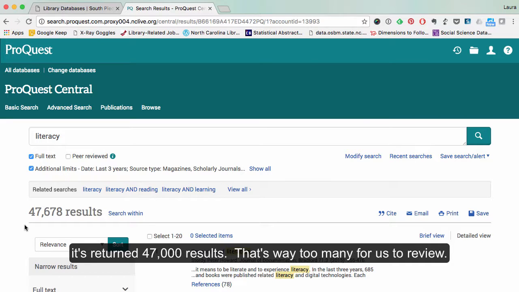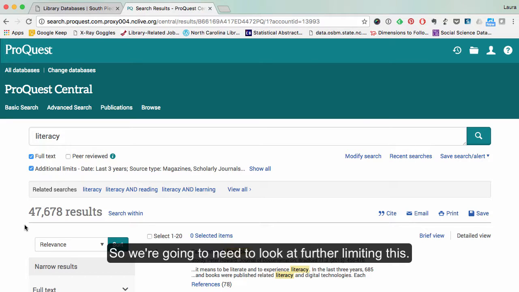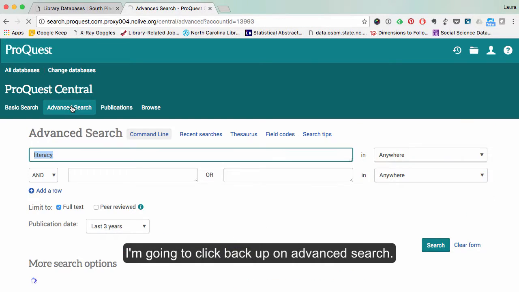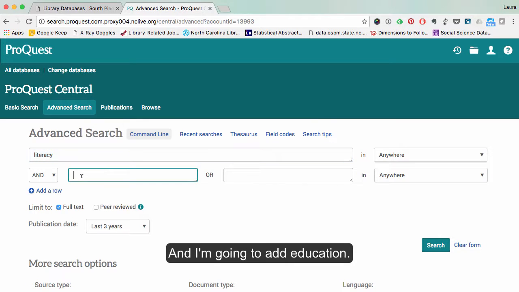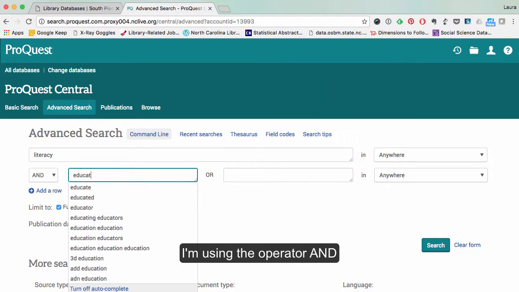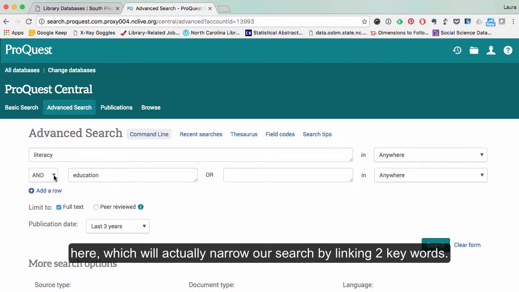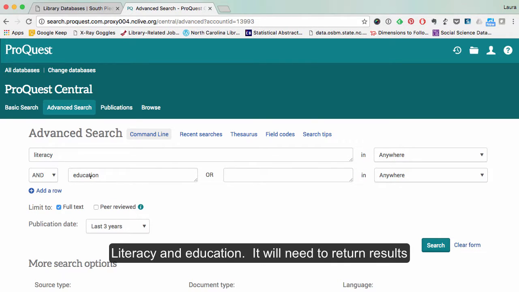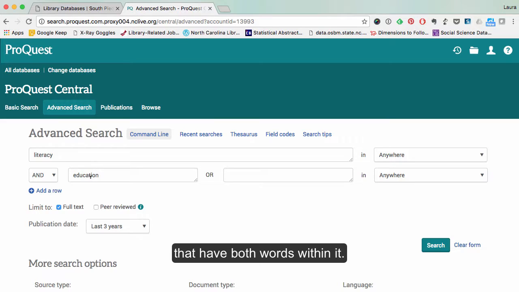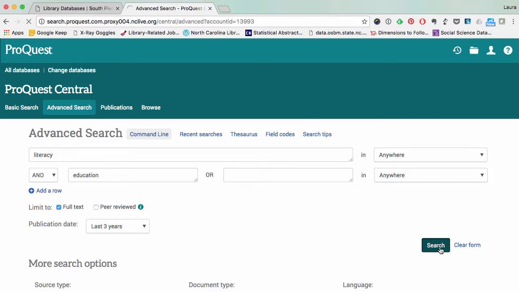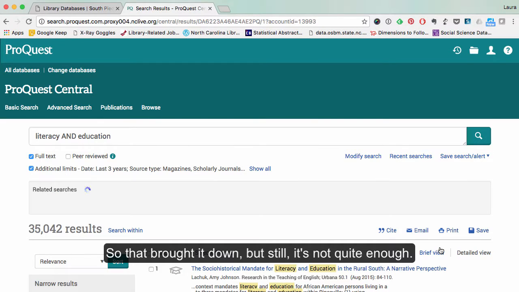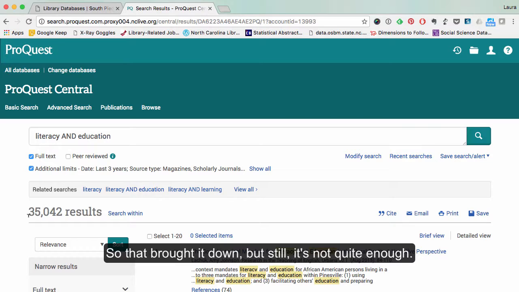That's way too many for us to review at once, so we're going to need to look at further limiting this. I'm going to click back up on advanced search, and I'm going to add education. I'm using the operator AND here, which will actually narrow our search by linking two keywords, literacy and education. It will need to return results that have both words within it. So that brought it down, but still it's not quite enough.